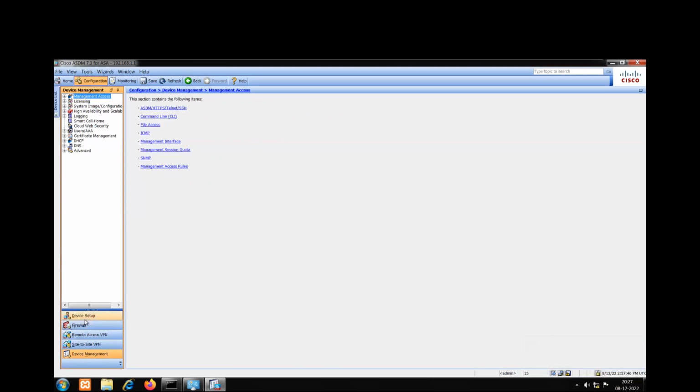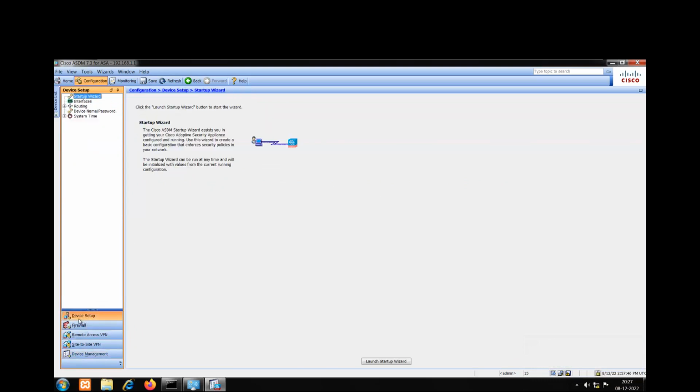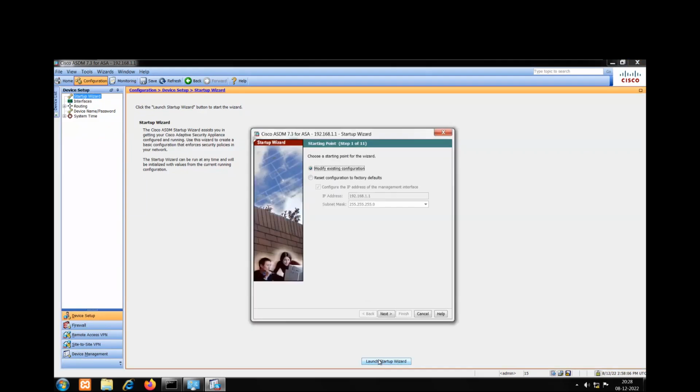So what we do is on the left hand side, by default we'll have to select the device setup option. In device setup, the first option you see is something called startup configuration wizard, right? Click on this button, launch startup configuration wizard. It will automatically start with the configuration wizard here.